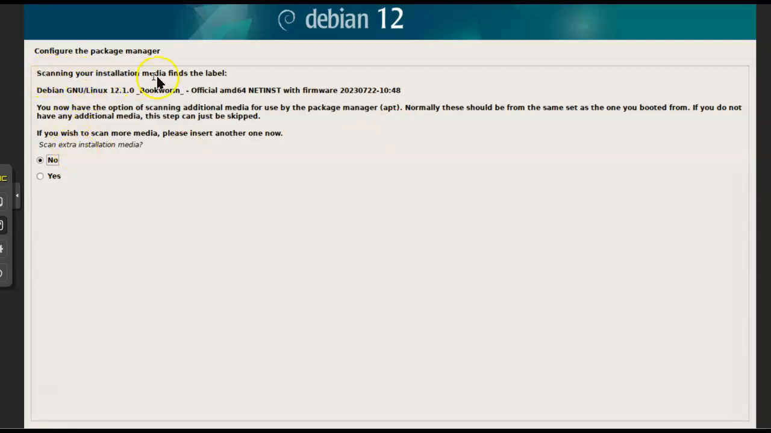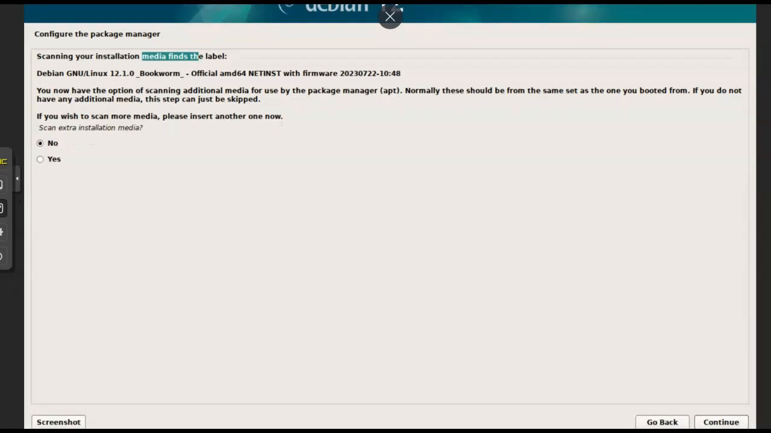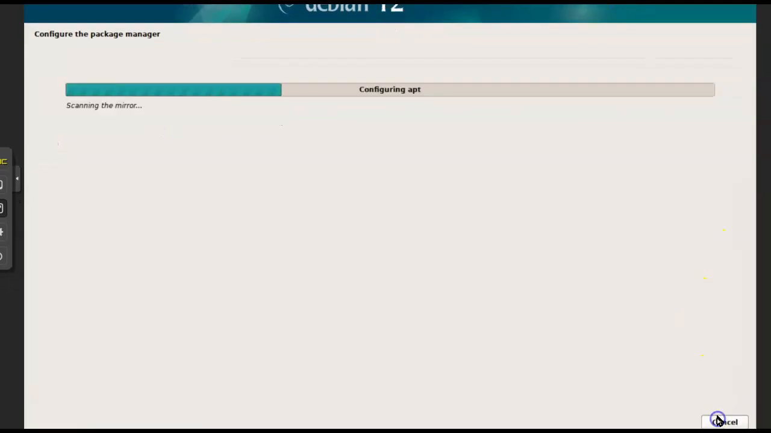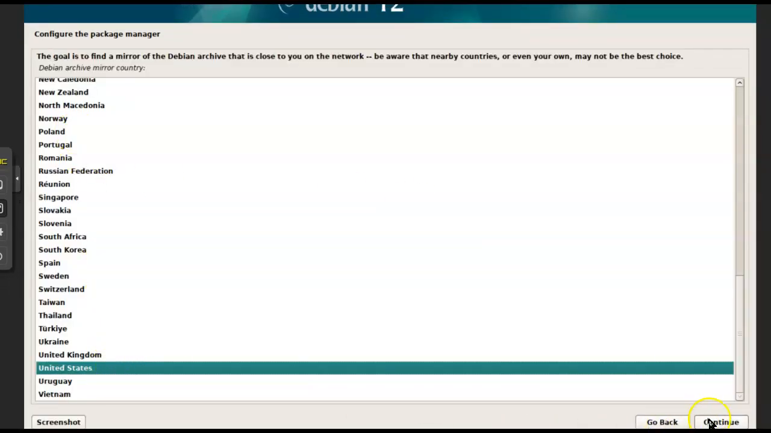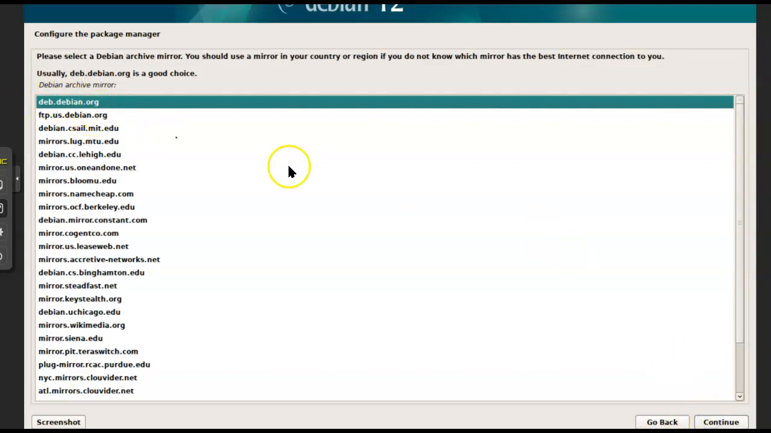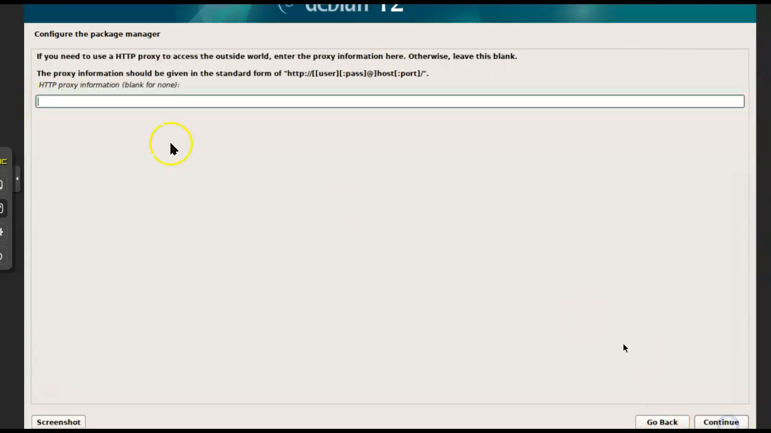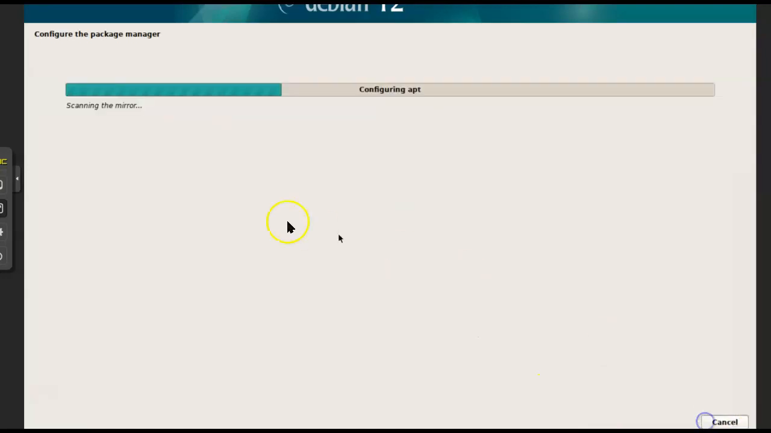This is scanning stuff, configuring a package. Do you wish to scan more media? No, not really. So let me move this down a bit and say continue. And then United States, continue. And the deb.debian.org, continue. And then we don't have a proxy, so we're going to continue. And it's going to go ahead and configure that. Selecting install software might take a bit.